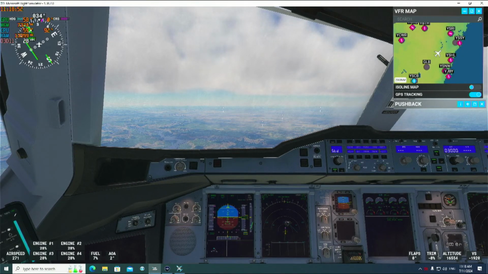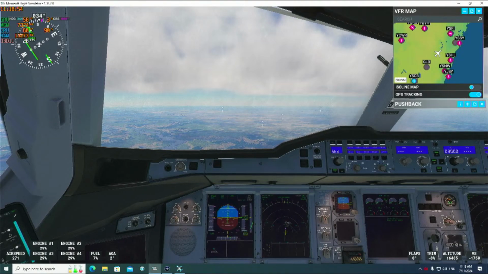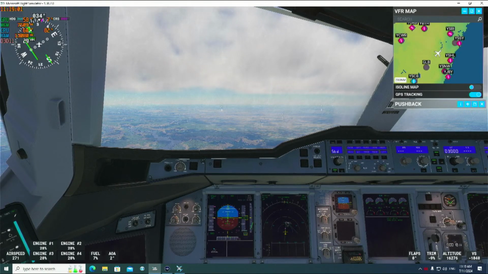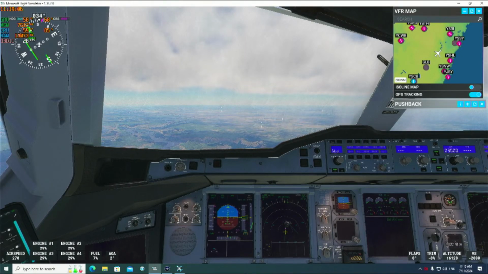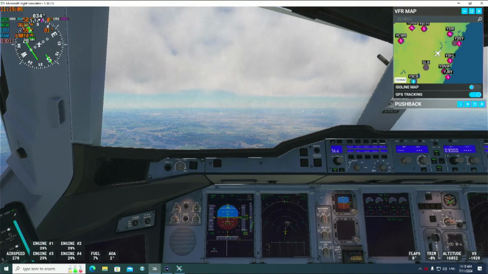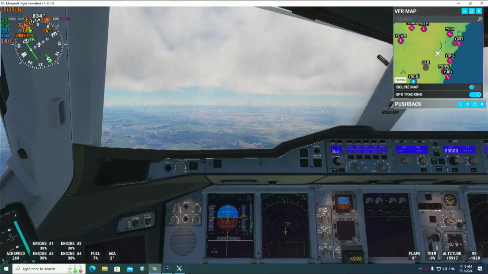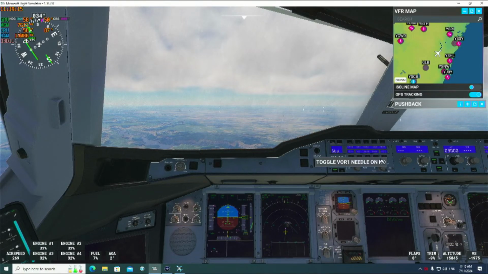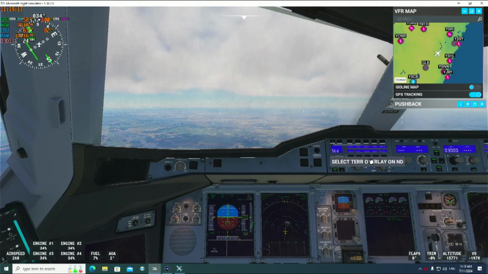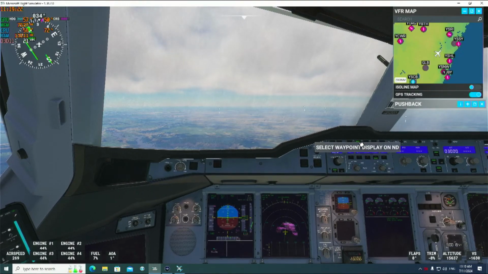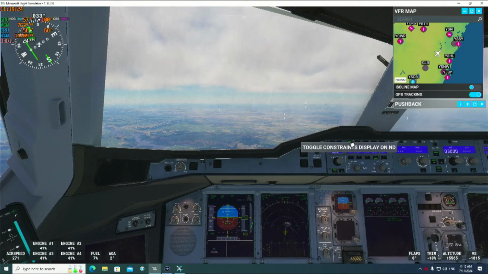Let me check the charts. Let's have a look. ChartFox. It's completely free, and you can use charts. It's great. You can get the airport charts just like Navigraph, except it's all free. Yay! Let's show terrain. Actually, no, let's not show terrain. Let's show traffic waypoints. No, we don't want waypoints and constraints.